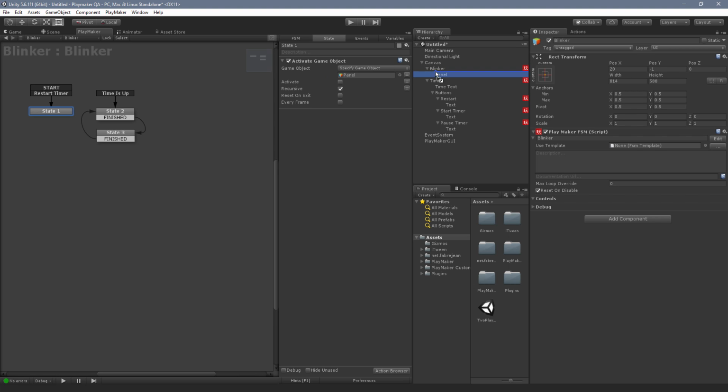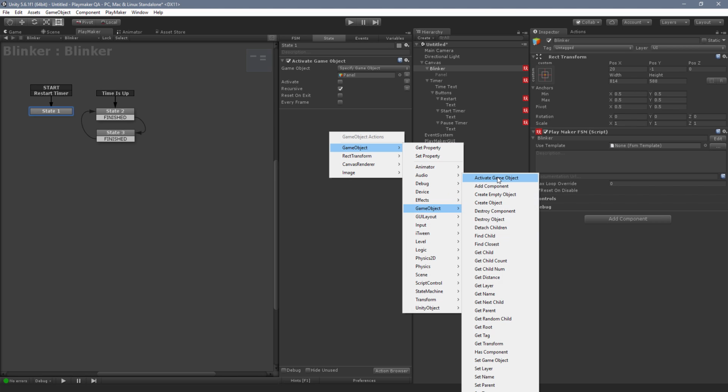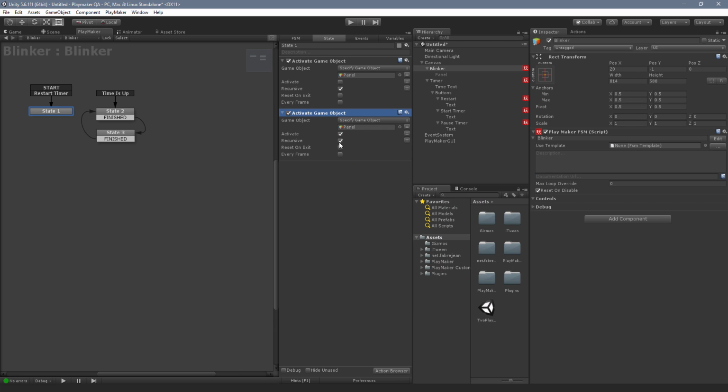So what I did was just grab this panel object, drag and drop it in here, went to game object, activate game object, and it gave me this action. And we want to toggle off the activate. If you're not familiar with the ability to drag and drop objects into your state, it's pretty handy. There's a lot of functions that you can get there. So whether we're starting brand new or restarting the timer, we want to make sure that that red panel is off.